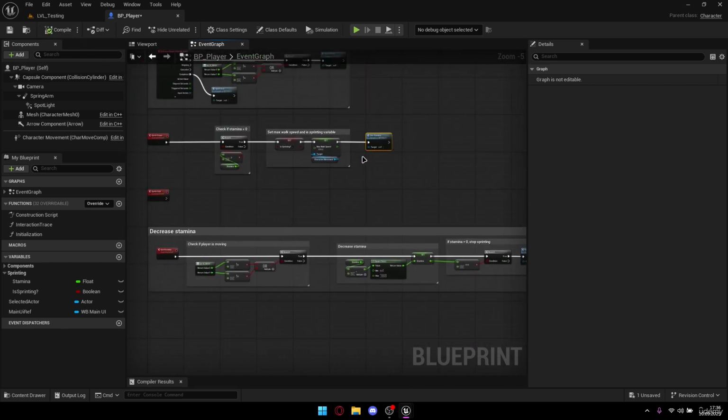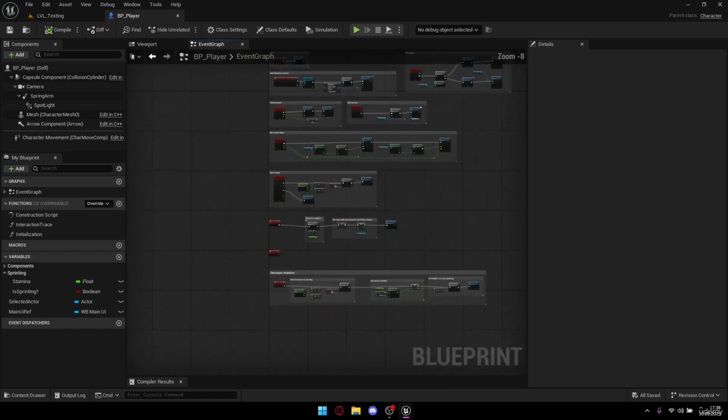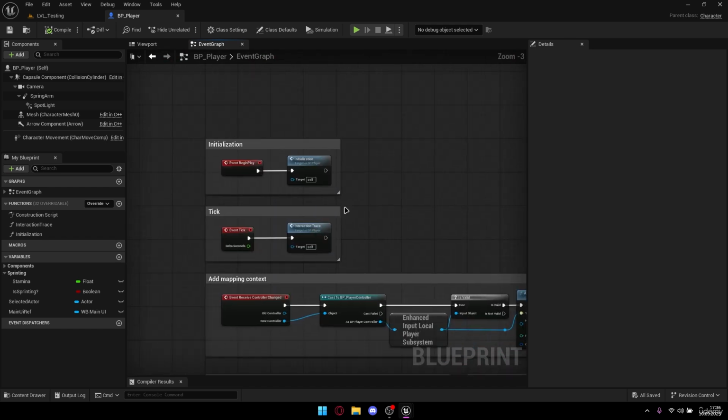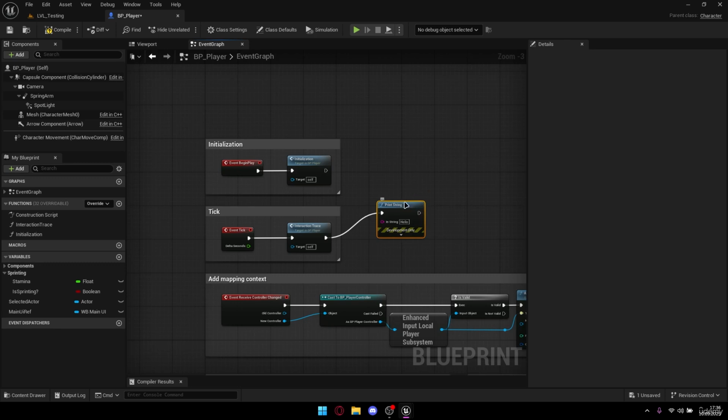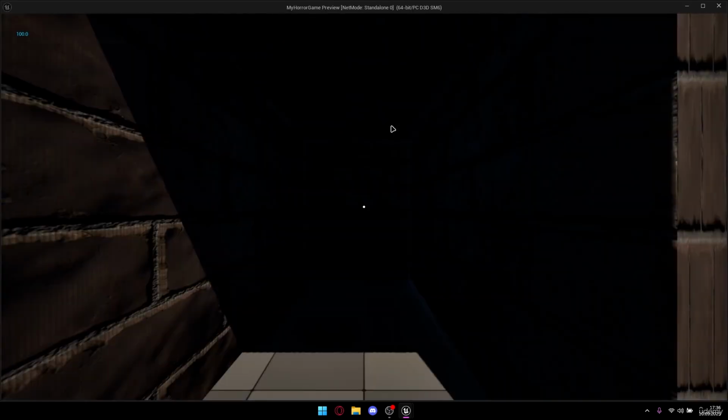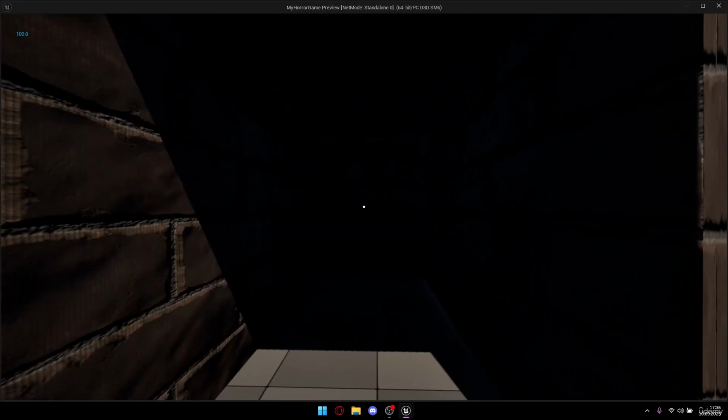So what we can do, we can use something called timer by event or function name. Before I explain what it does, I want to go up here where we have our event tick, and I will just print string, and I will connect our stamina into this string. We can also set the duration to 0. And now if I hit play, you can see we can see our stamina in top left corner.